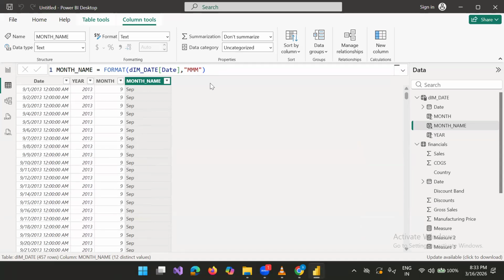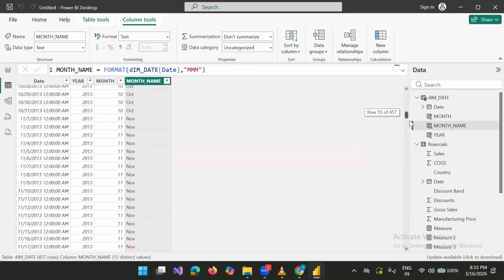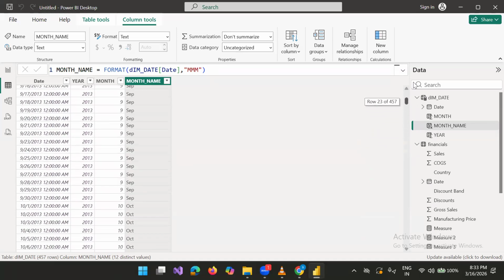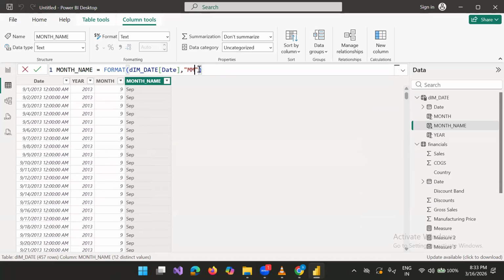4 M's. If you give it as 3 M's, then also it will work. Then it will display it as SEP, OCT, DEC, NOV, like that. If you make it as 2 M's, then also it will work, but it will take it as a month number, like 09, 08. Usually we will mention either 3 M's or 4 M's. Clear?